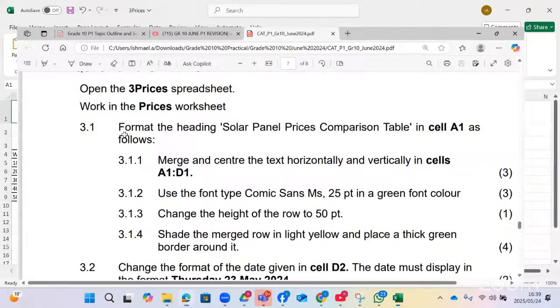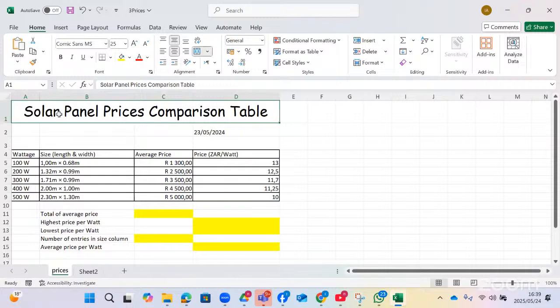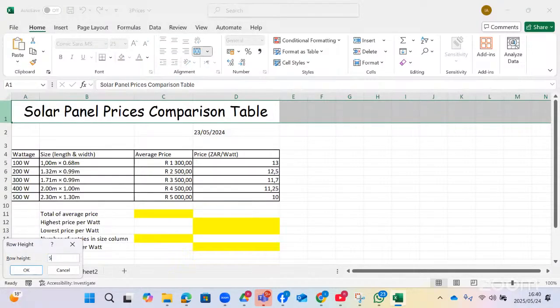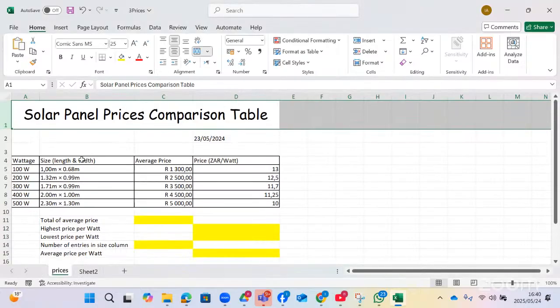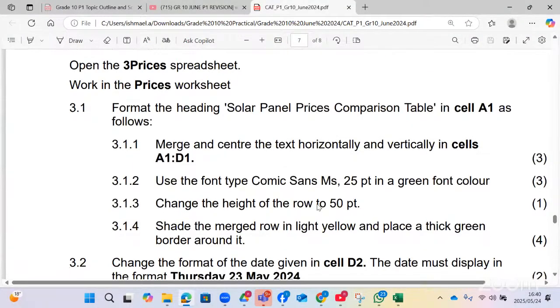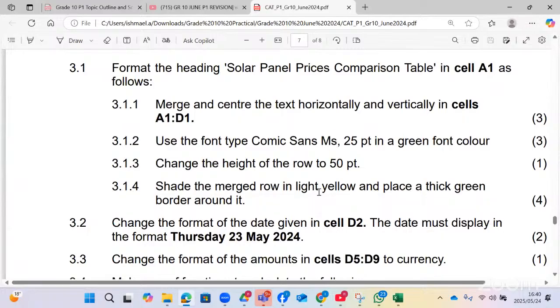Then the next question says, change the height of the row to 50 pt. Now, this is row 1. To change the height, right-click on the number 1, which is row 1, and then you see row height. Then you type 50.